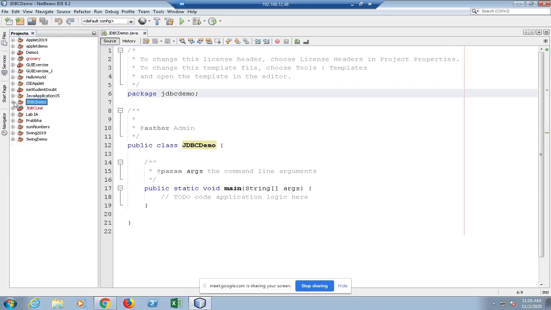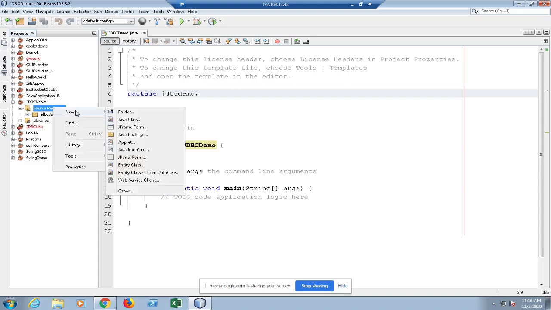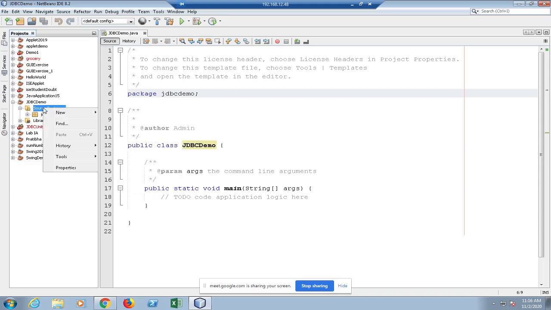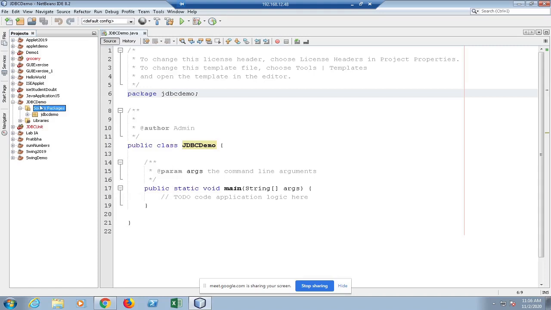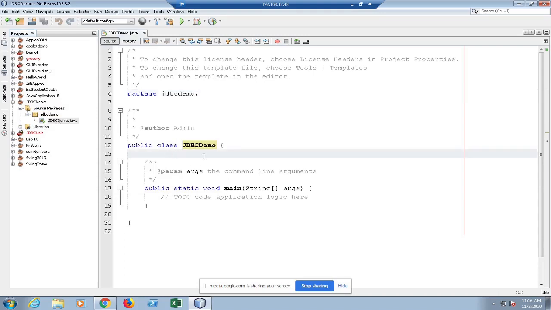So when you go to this project folder on the left pane, under this project folder, you can find source packages. You can create one more package if you wish to. Right click on source packages, new, followed by Java package. You can have multiple packages as part of this project folder. Right now our focus is on establishing connection. So we are good to go with this default package.